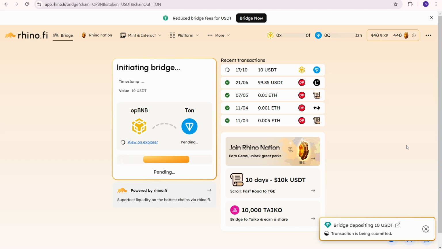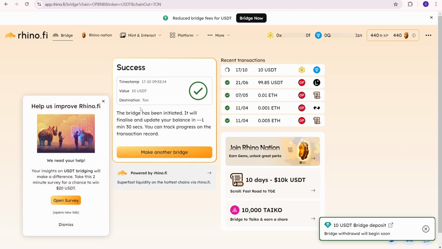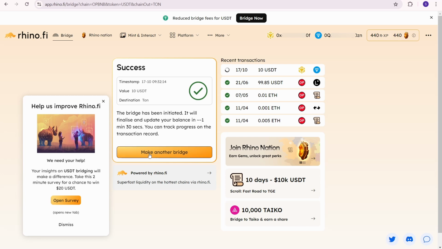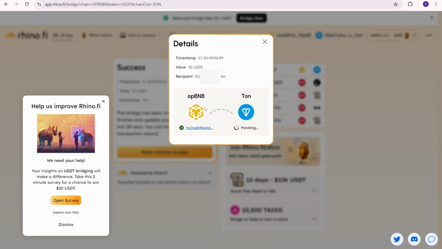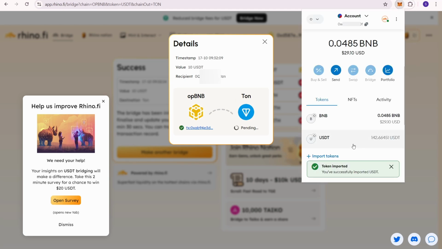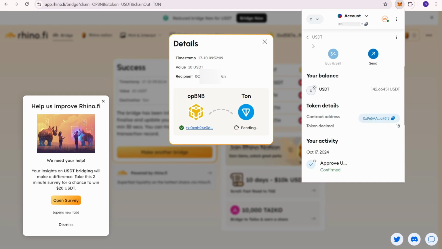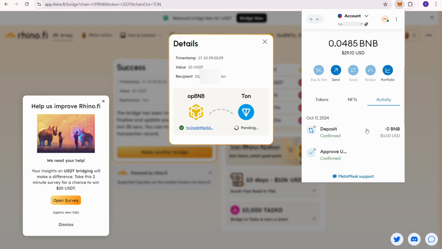The bridge has been initiated. It will finalize, and my balance will update in about 1 minute and 30 seconds. I can track the progress in the transaction record. Here you can see the transaction is processing. If I click on it, I can see it's still pending. While waiting, I'll check my MetaMask balance. Now I have 142 USDT, which means 10 USDT has been withdrawn from my OPBNB balance.